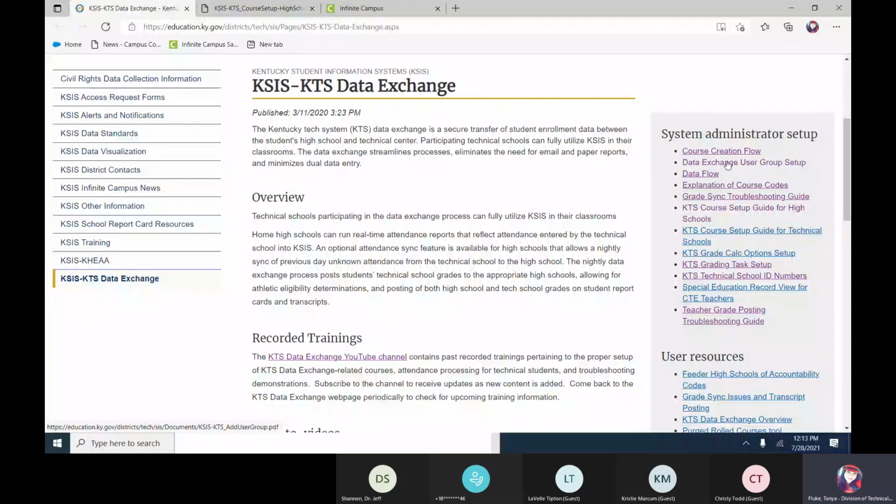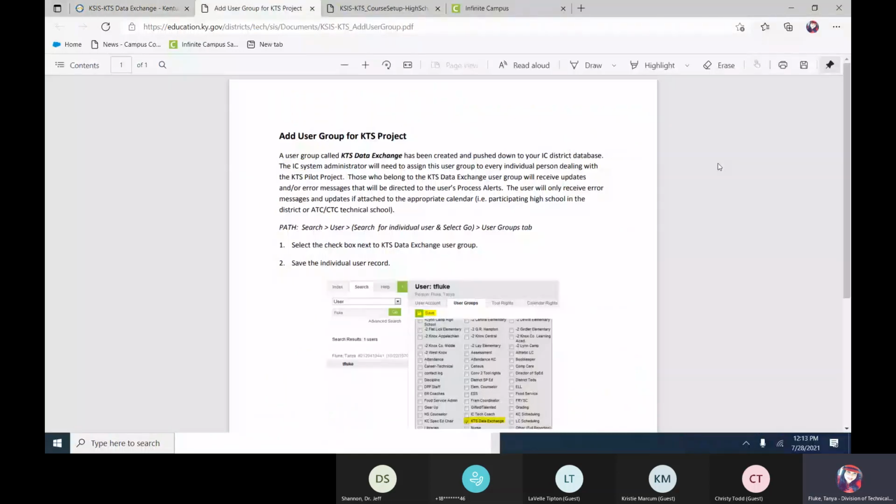If you're a new school, especially a new high school that is just starting brand new with the KTS Data Exchange, I want you to make sure you print this off or forward it to your Infinite Campus system administrator in your district so they can add you to the KTS Data Exchange user group. If you're not a part of that user group, you're not going to see error messages.